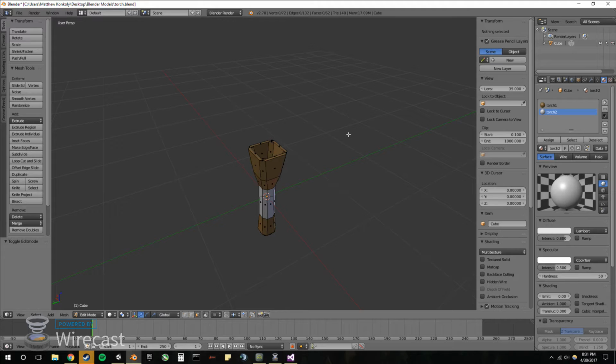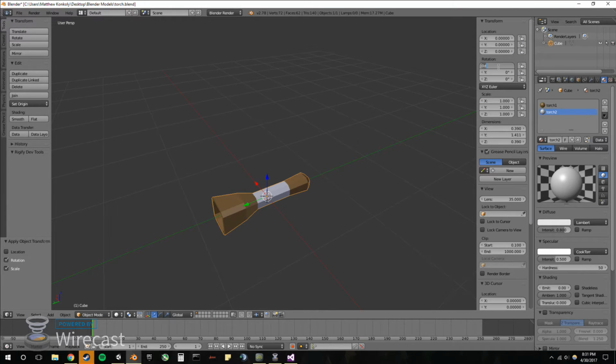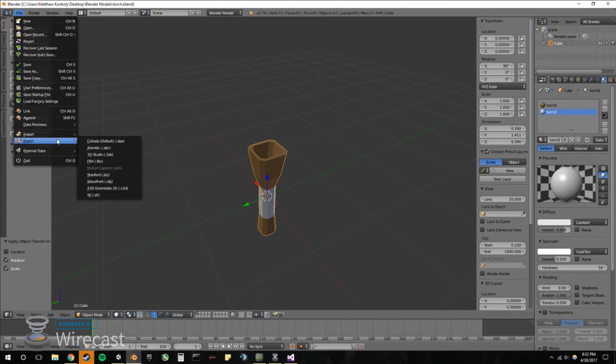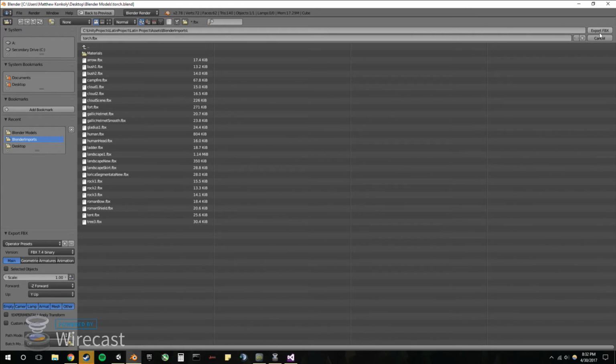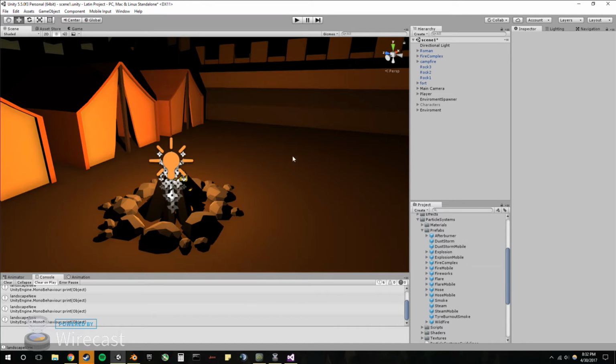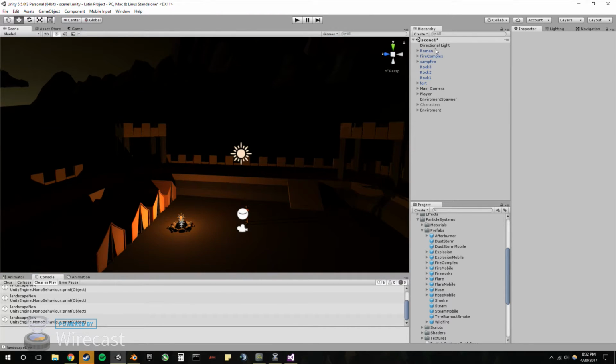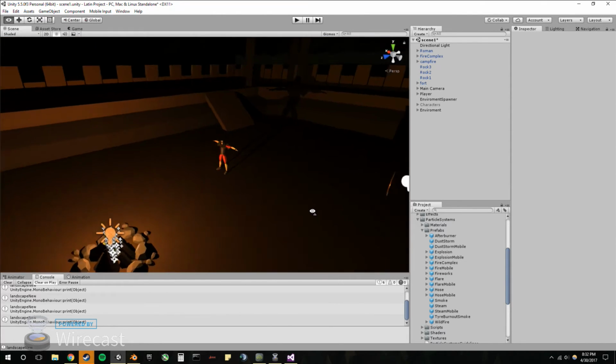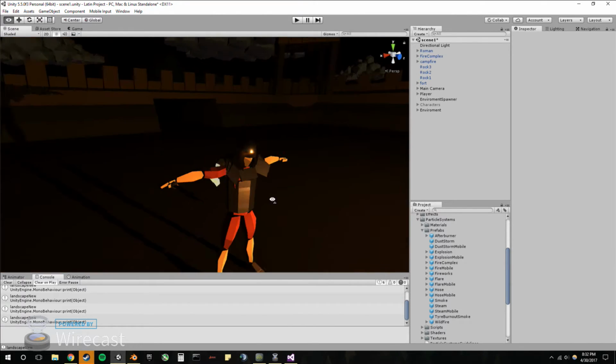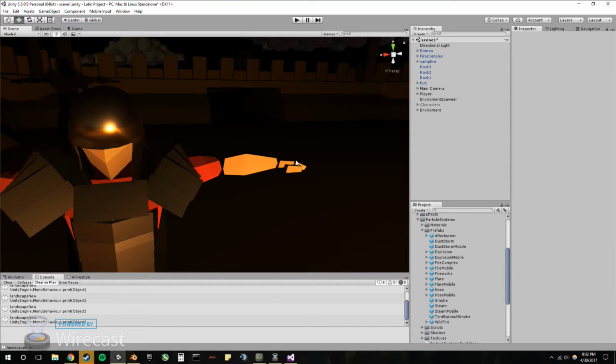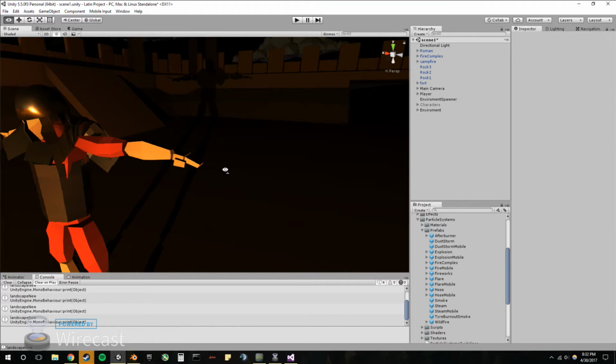Do the old rotation trick. All right, export. We're good. Just have it on the Roman. Yes, we can.